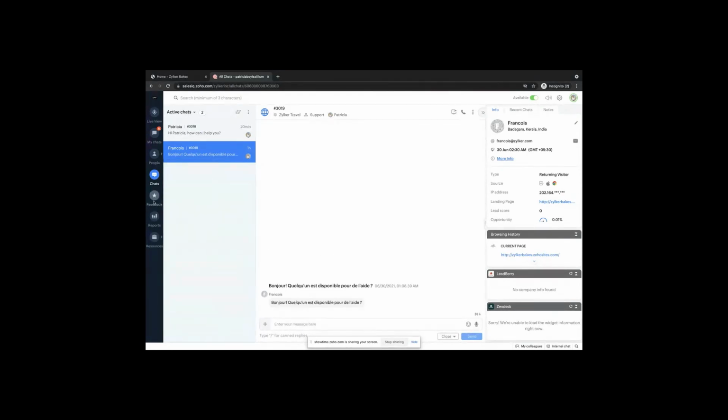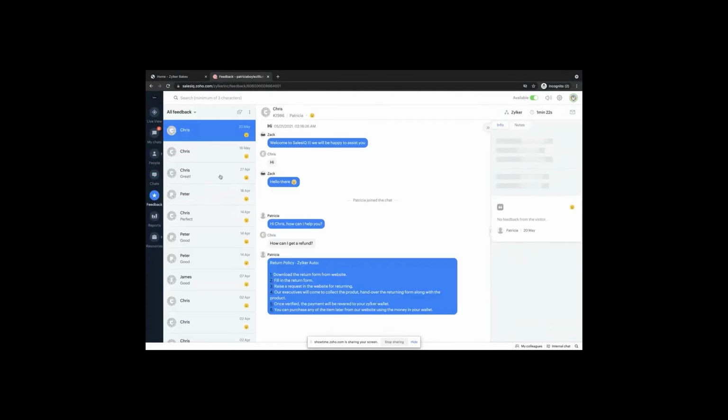Then you have visitor feedback. So feedback helps you understand your customers better and how they feel about your website and your support operation. So visitors will be prompted with a feedback form after the chat is ended. And here they can rate the operator based on the options sad, neutral, or happy, and leave any comment. So analyzing visitor feedback helps you improve operators' performance and enhance your customer support. So you can view all of the visitors feedbacks by navigating to the feedback section from the SalesIQ dashboard.